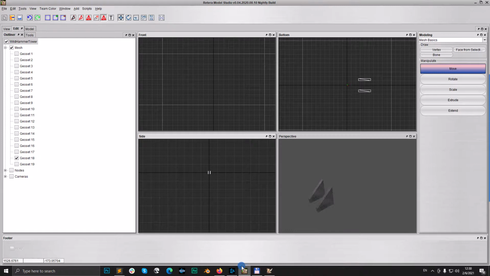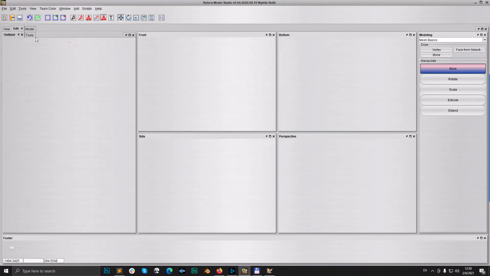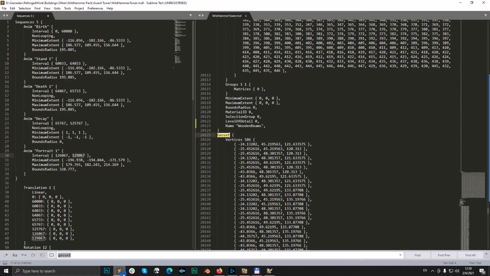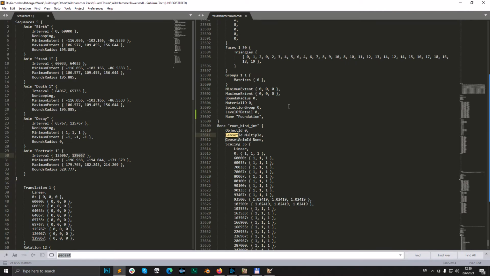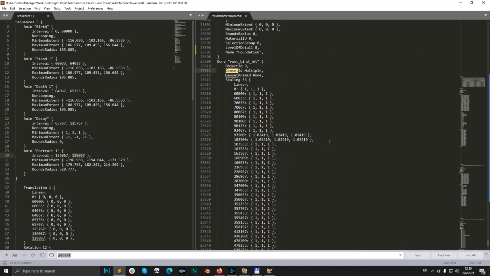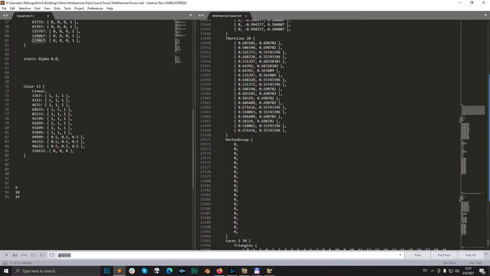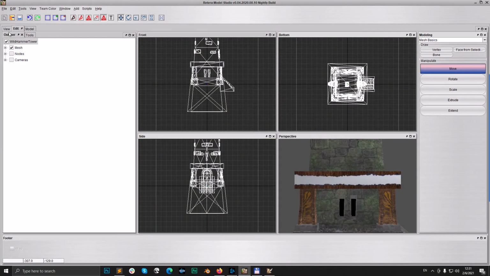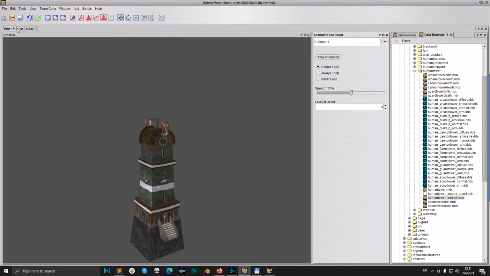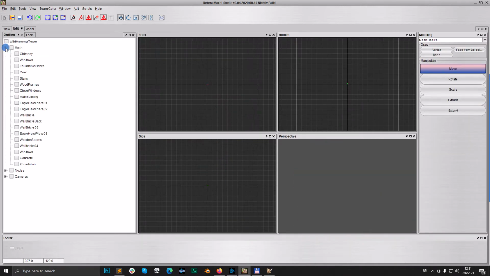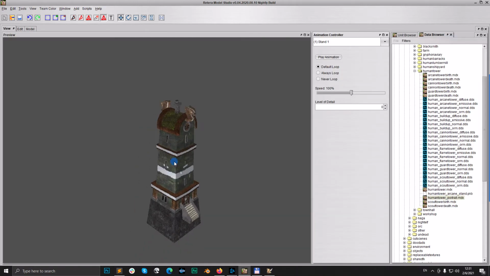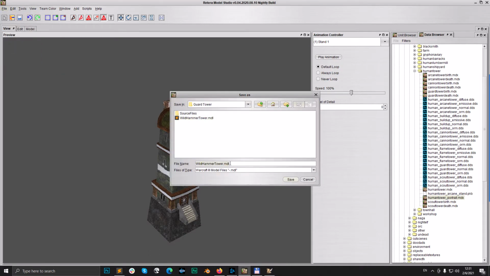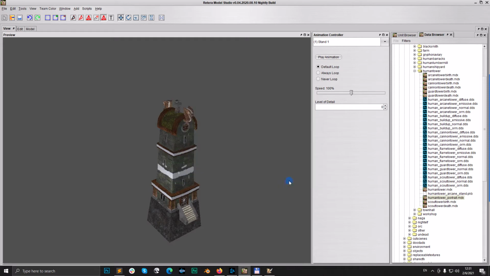Okay, we're going to save this and reopen this MDL file. Also, a very important thing about geosets is geoset animations, but there are no geoset animations in this file, and that's okay for now. Okay, we have the tower, we have names for all meshes, and we can finally save this as MDX and test how it looks in our map.